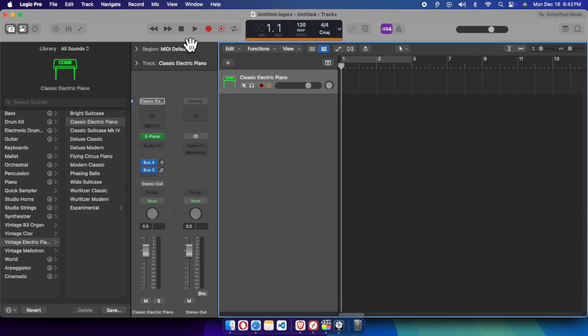So that's it guys. In this way we can easily check the version of Logic Pro in your Mac computer.